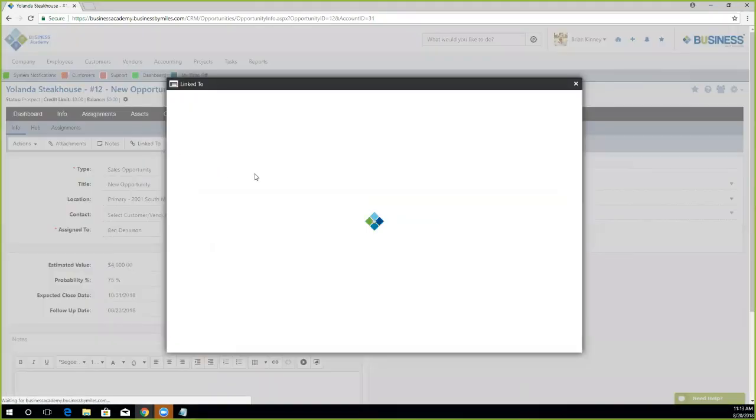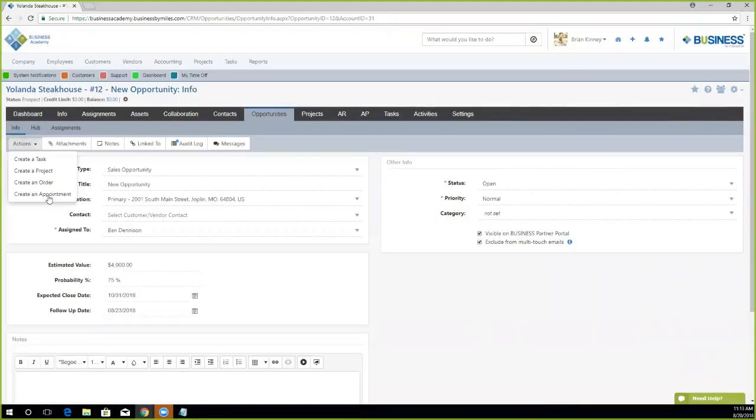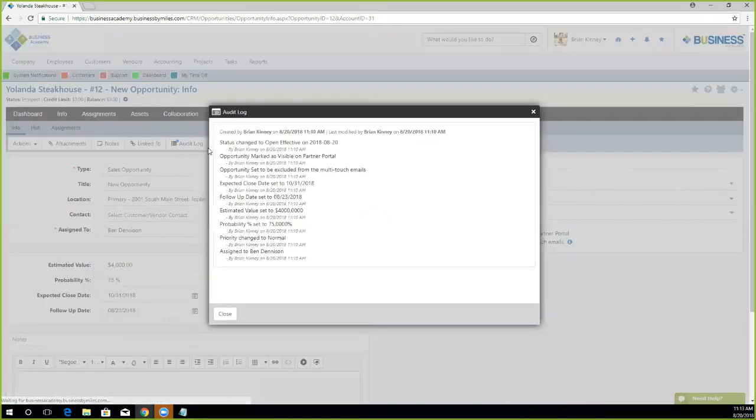Now, linked to is anything that's linked to the opportunity. So for instance, if I was to create an appointment, the appointment would be linked to the opportunity. And same with the task, a project, or an order. All that would be linked right back to the opportunity since you're creating it from the opportunity. Now, the auto log will show changes in the opportunity. So here I can see what I've changed with the opportunity in terms of my assignments, my priorities, my probability percentages, and so on and so forth.